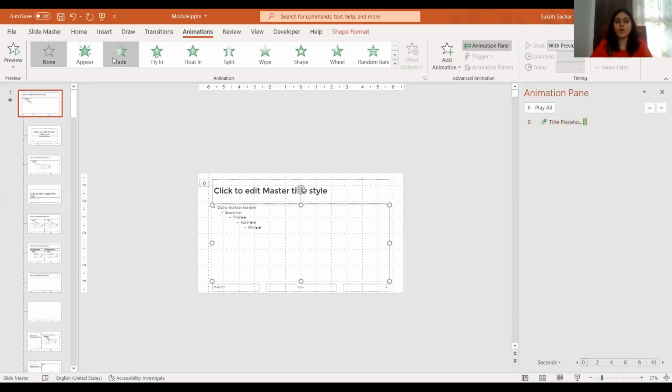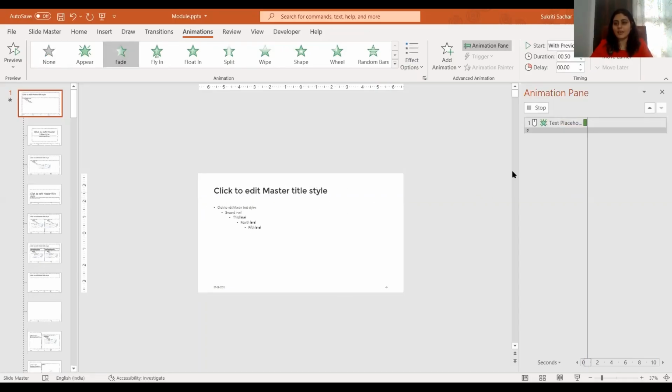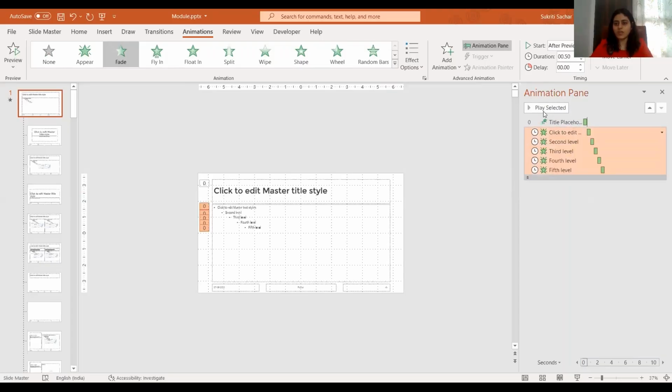And then my text box, I want it all to fade in, okay? And I say after previous. So if you see here now in animations, every sentence of the text box is going to come after the previous sentence and my heading is already taken care of.